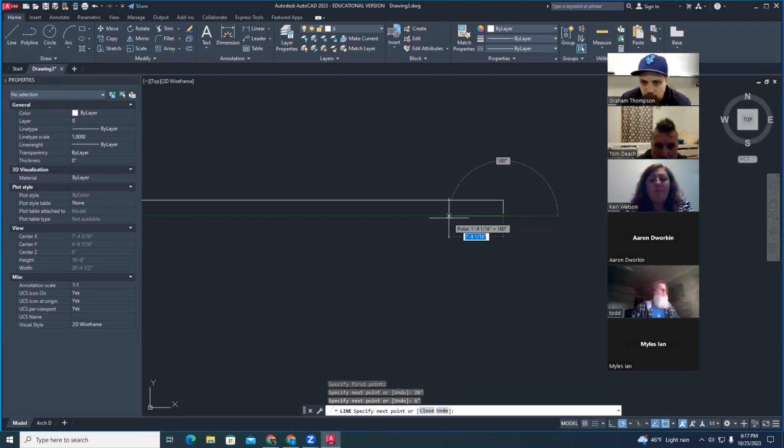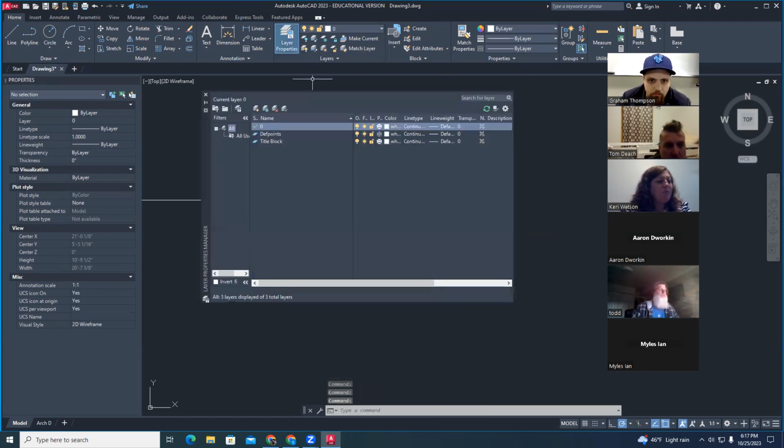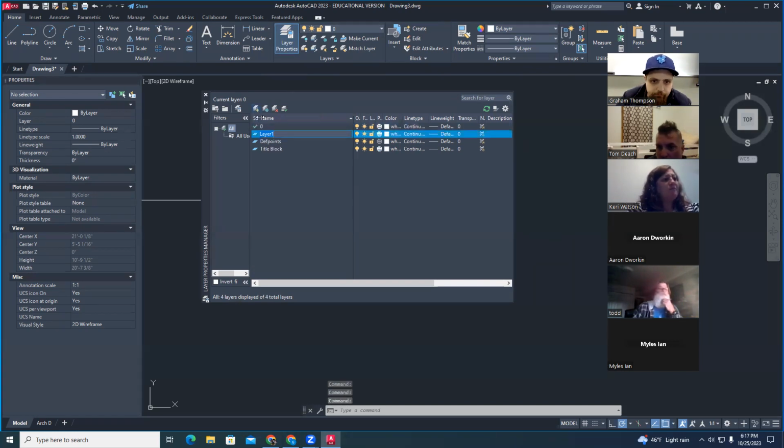Hey, Graham, don't we need to recreate our layers? You're right. Let's go ahead and do that. My bad. Good call. Let's recreate the layers real quick, because right now we should be starting with something that might have def points and title blocks in there. Those are layers that are automatically generated by AutoCAD, but let's create our 4 layers that we want.